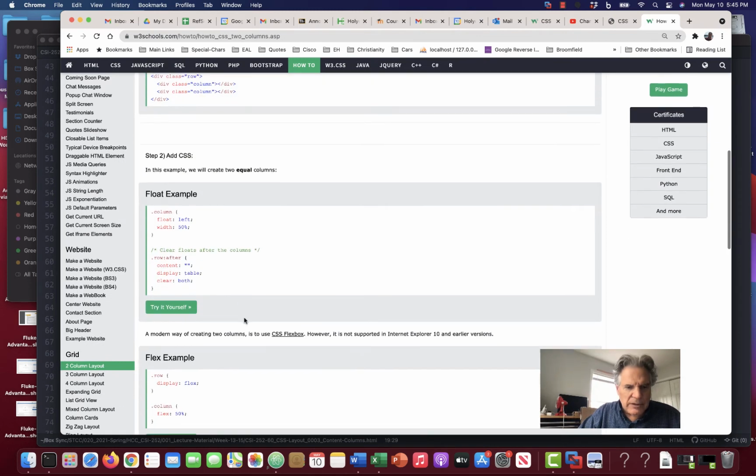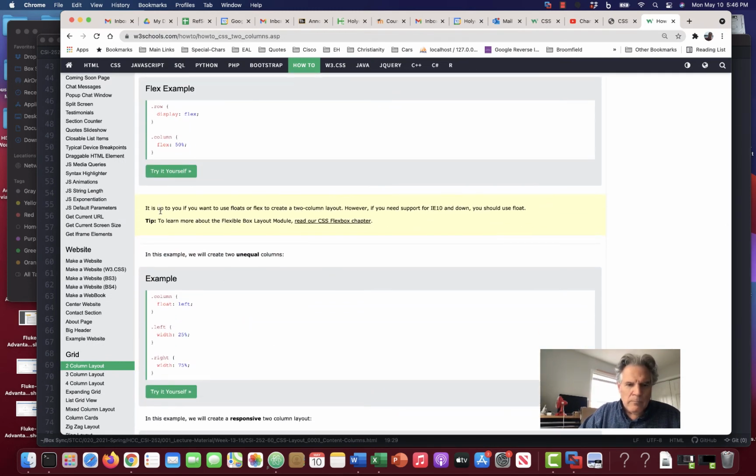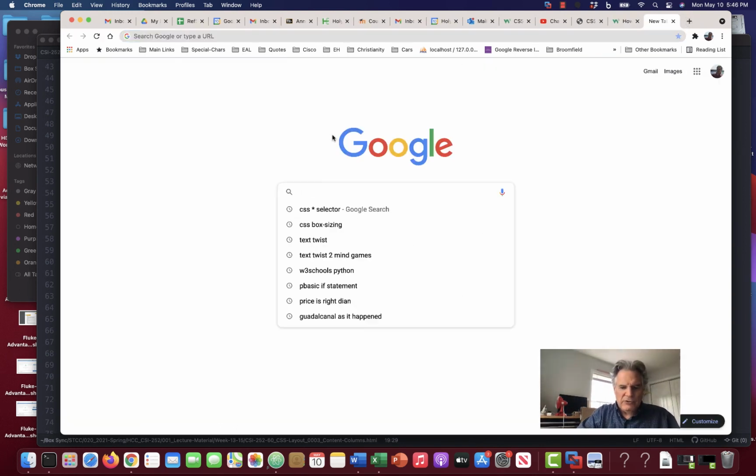Two column layout, they don't really. It is up to you if you want to use floats or flex to create a two column layout. However, if you need support for Internet Explorer 10 and down, you should use float. So we've had CSS Float before, and I should know exactly what it is.